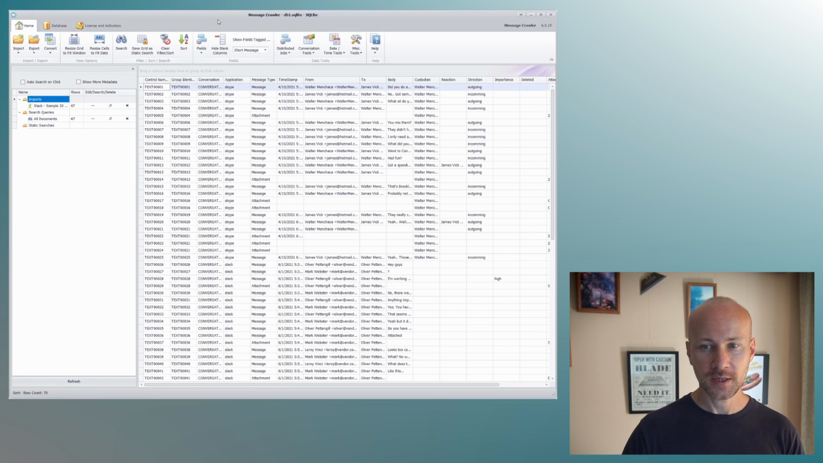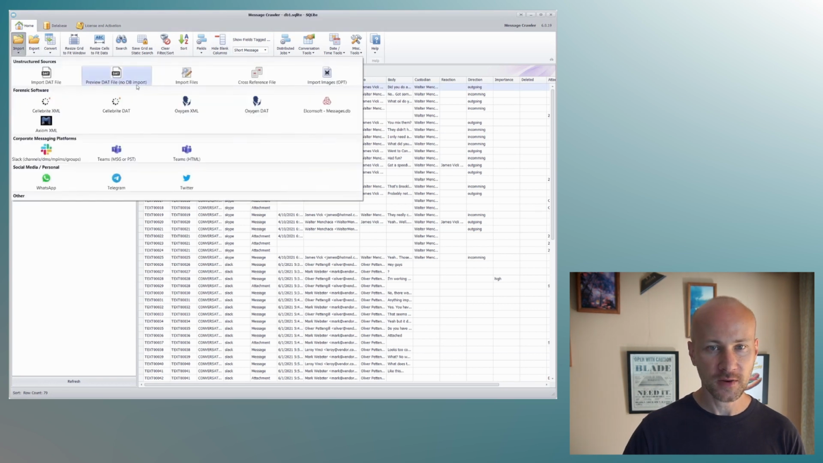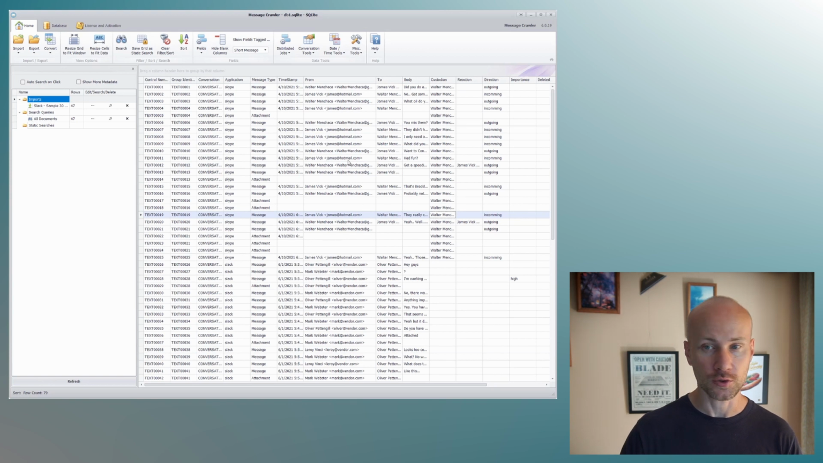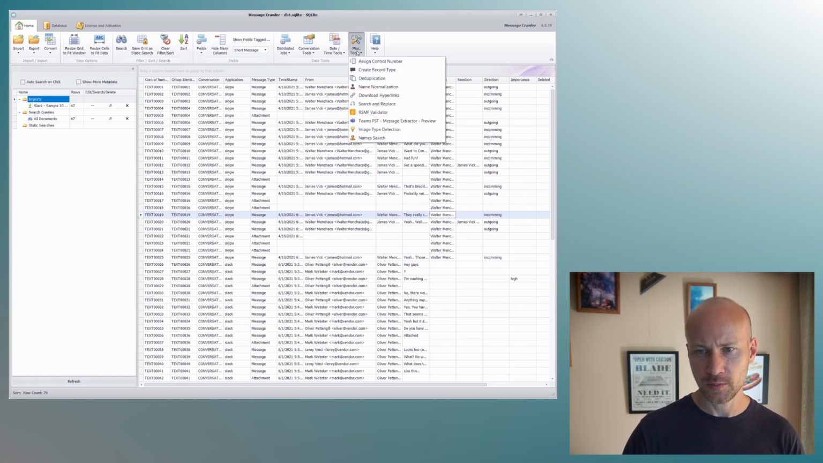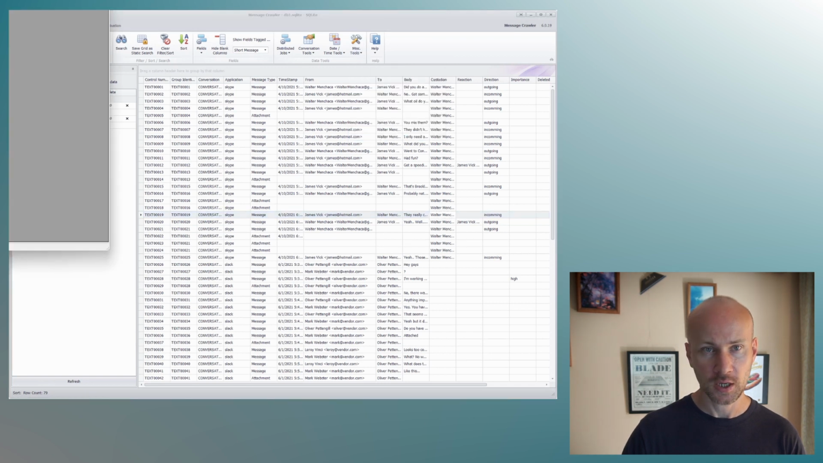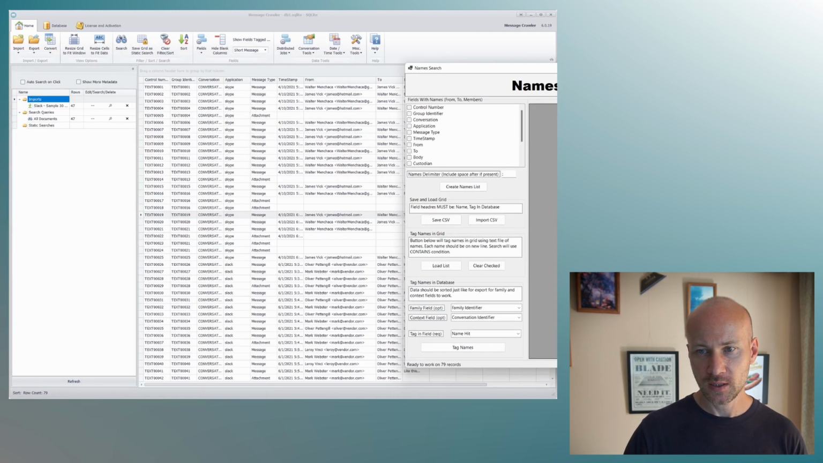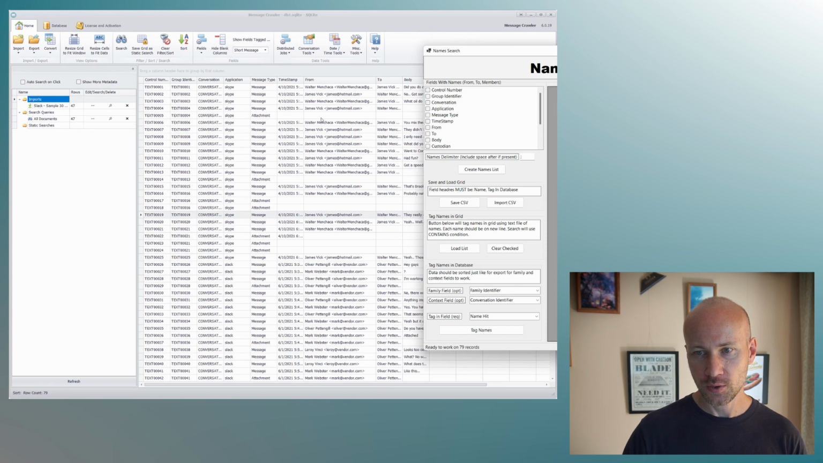All right, here we are in Message Crawler. I have a DAT file loaded here, so we have some data to work with. And we are going to try to tag documents that belong to certain individuals. The way we're going to do it is we're going to go to Miscellaneous Tools and use a new tool called Names Search. If I open it, we have a choice of fields where we can be looking for names. Now, to make things simple, I'm just going to use a from field, but we could use multiple fields if we need to.